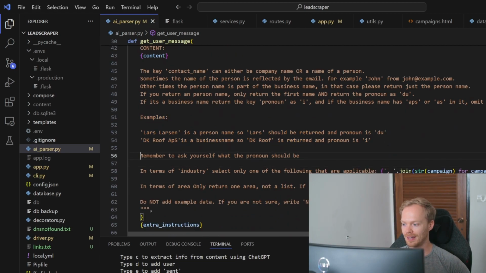And then I ask here, remember to ask yourself what the pronoun should be. Because again, I had issues where it didn't return it correctly, but by asking itself, it will really help.